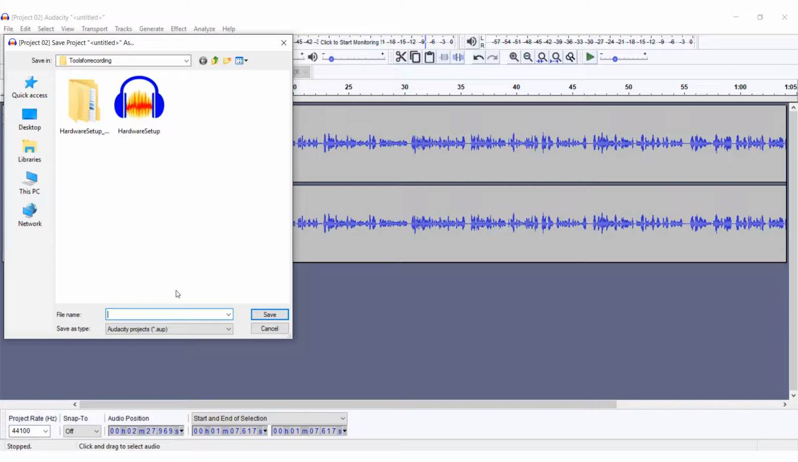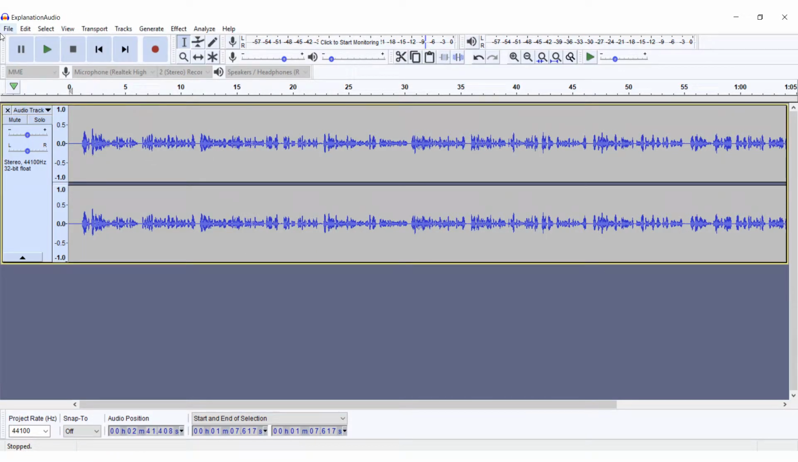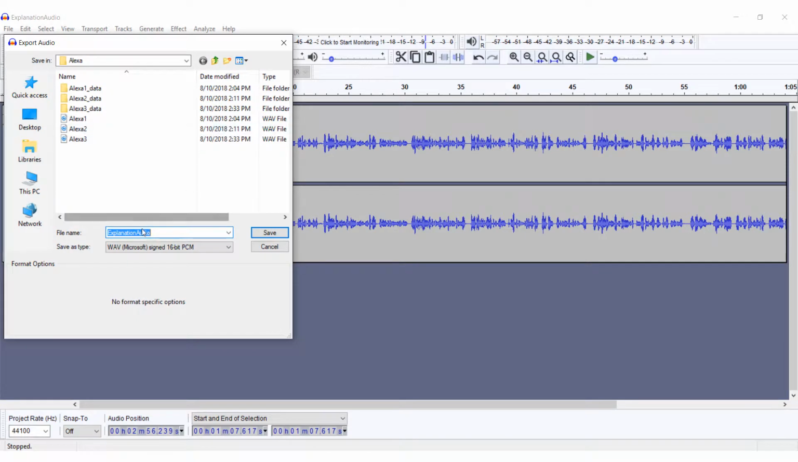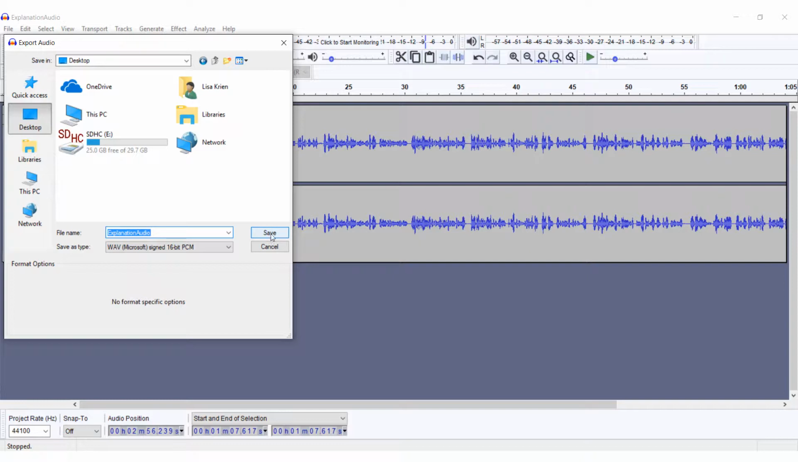And I'm going to call this Explanation audio, and that's just going to save it as a .aup file, which is an Audacity project. Now I'm going to click save. When I'm ready to export it, to import it to video editing software, just to get that audio, I go to File, I go to Export, and then I choose which one of these to use. I like exporting as a WAV file. So I'm going to leave this called explanation audio. I'm going to put it just on the desktop, and I'm going to say save.